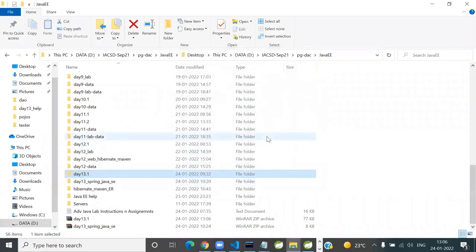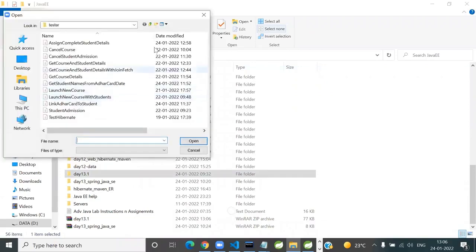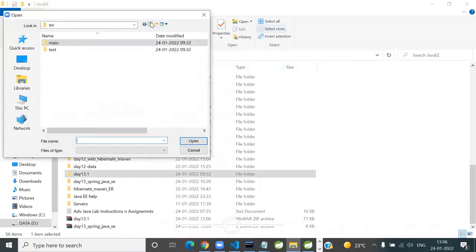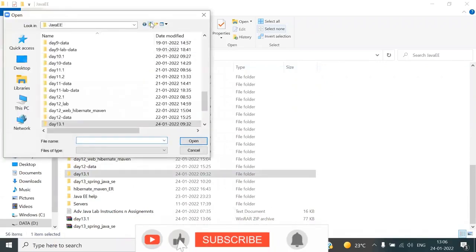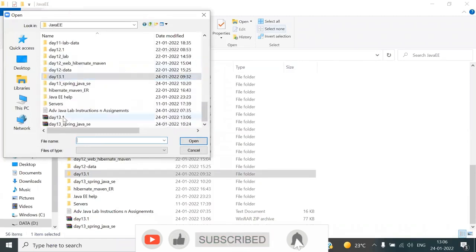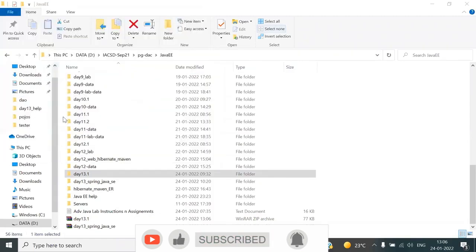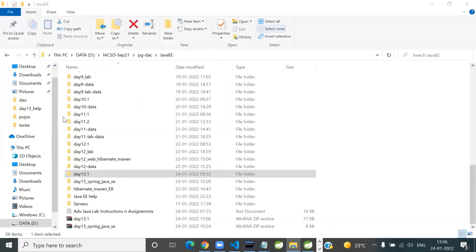So I'm sending you day 13.1, right? Yeah. So you keep it as one project which has all types of associations between entities, entity to entity, all one to one, one to many, many to many, etc. And entity to value type also. So it is a good reference project to help for your project.